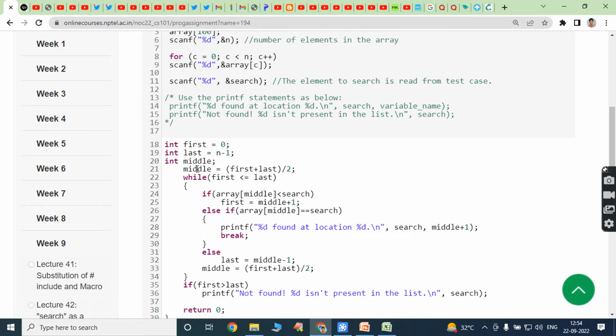So here the middle element is mainly used for dividing the array into two parts. If the searching element is less than the middle element, our key element is present in the first half of the array.